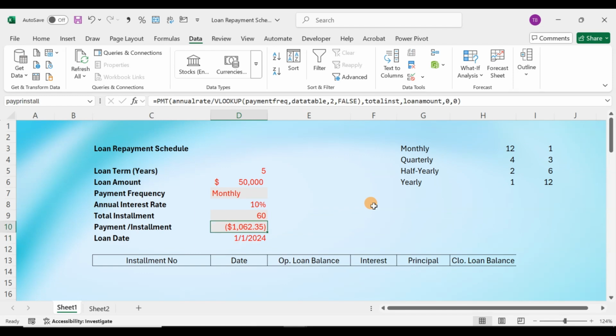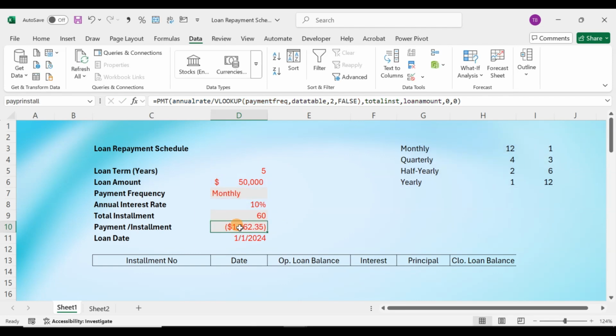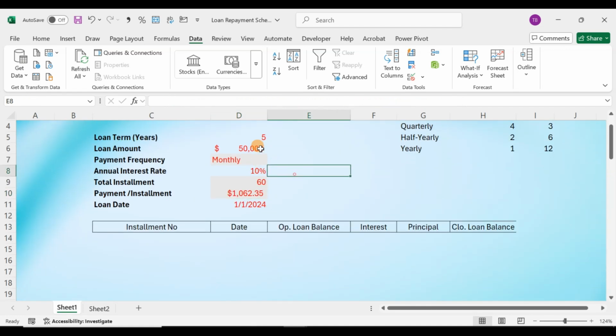Now it is shown as negative. So if we are making payments, for example, we have taken a loan from a bank, that will be an outflow. But if we have given a loan, that's an inflow. So it depends. For calculation simplicity, we will multiply with a minus sign. So now the main calculations are done. Let's put them into the table now.